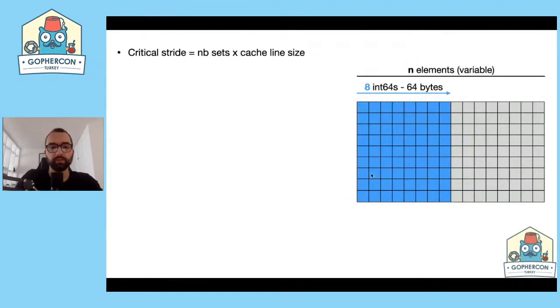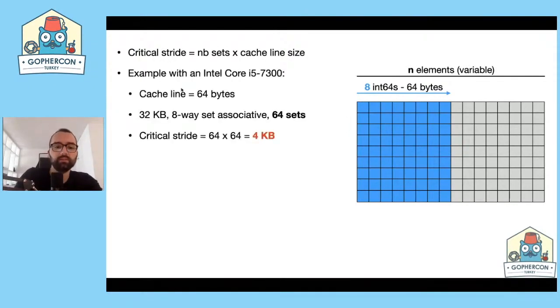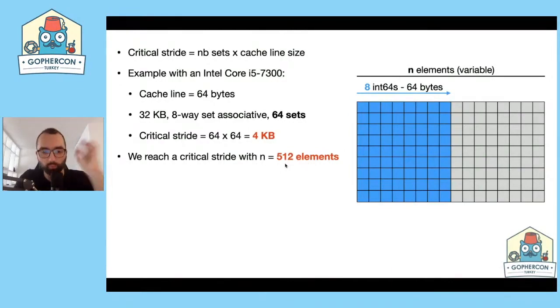So let's come back to our example, guys. There is a way to compute the critical stride. It's very simple. It's the number of sets multiplied by the cache line size. And in my CPU core, the cache line is 64 bytes. I have on my L1D 64 sets. So the critical stride is 4 kilobytes. And we can compute with how many columns I reach this critical stride of 4 kilobytes, because everything is in 64. We can do a simple computation to get this number. And we can say that we reach this critical stride if n is equal to 512.